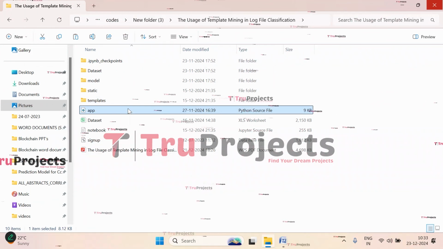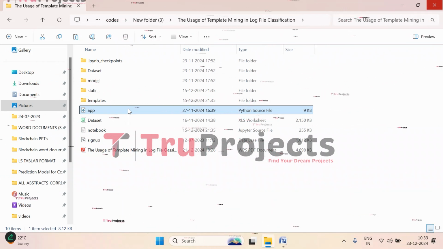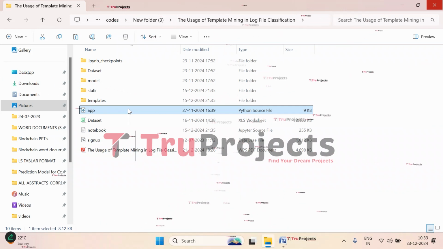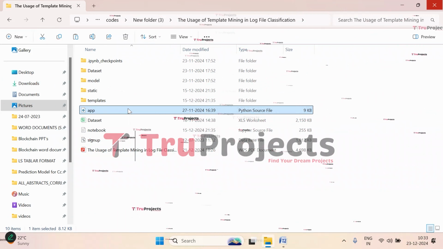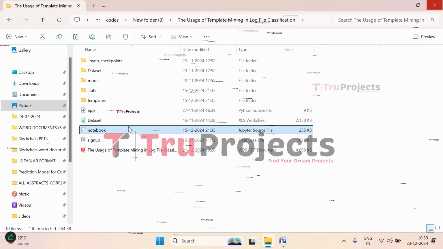And in this app.py file, this .py file contains the information related to front-end logic of the project. It includes code written in Python that handles server-side operations such as processing user requests, interacting with the database, and generating dynamic content to be rendered in HTML templates.